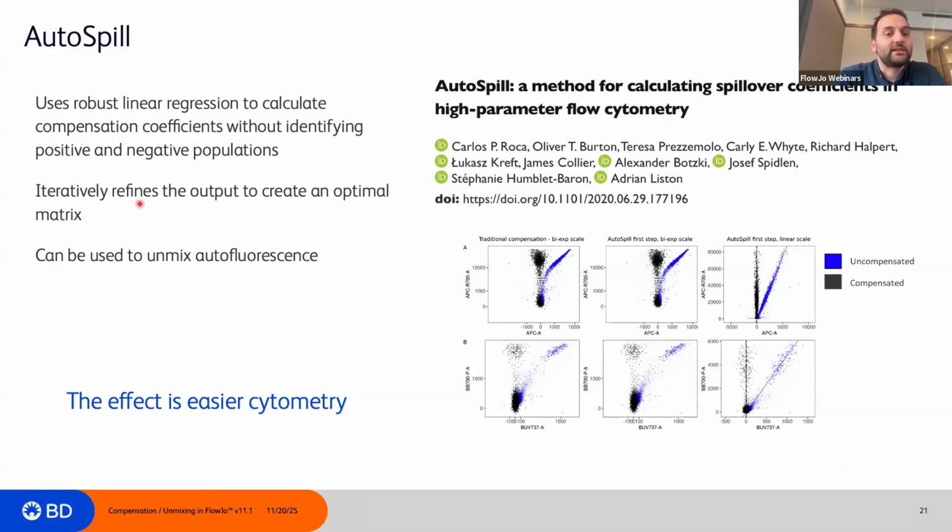It has an iterative nature, meaning it calculates multiple times, not just a single time in a single solution. It calculates many times, and it's improving each time it's run through the algorithm. So the result might be even better than the traditional gating of positive and negative. And finally, it can also be used for unmixing the autofluorescence. If you have an unstained control, you can use it with the AutoSpill algorithm, and no problem, this will unmix out the autofluorescence from the rest of the detectors.